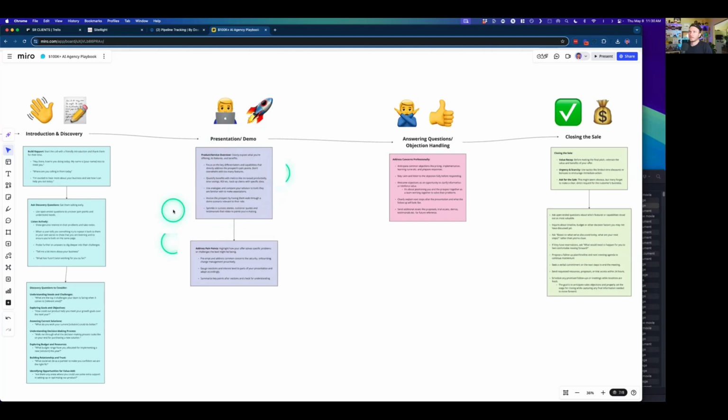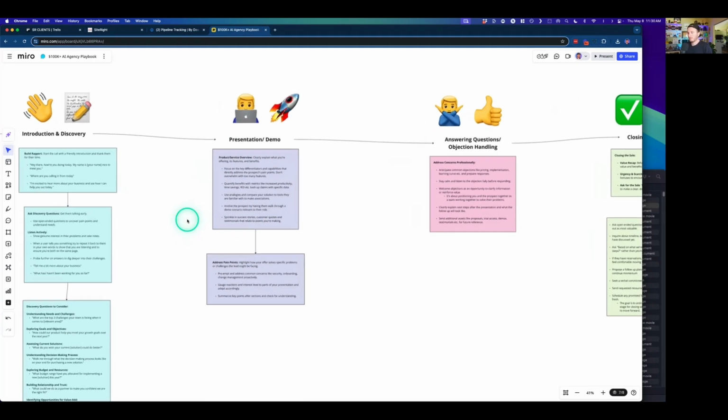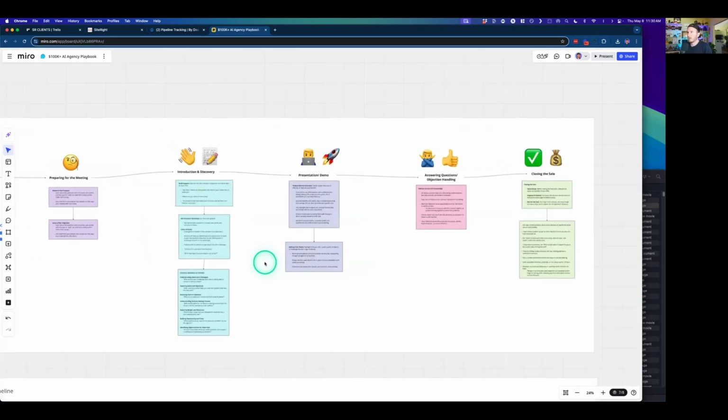So this is one of the ways that we've heard from agencies that have been super successful, where they'll create a template and then they'll preload information in from the client's website. And that way, when they're doing this presentation and demo, it's already hyper personalized to their business and their information and the solution that they're looking for.